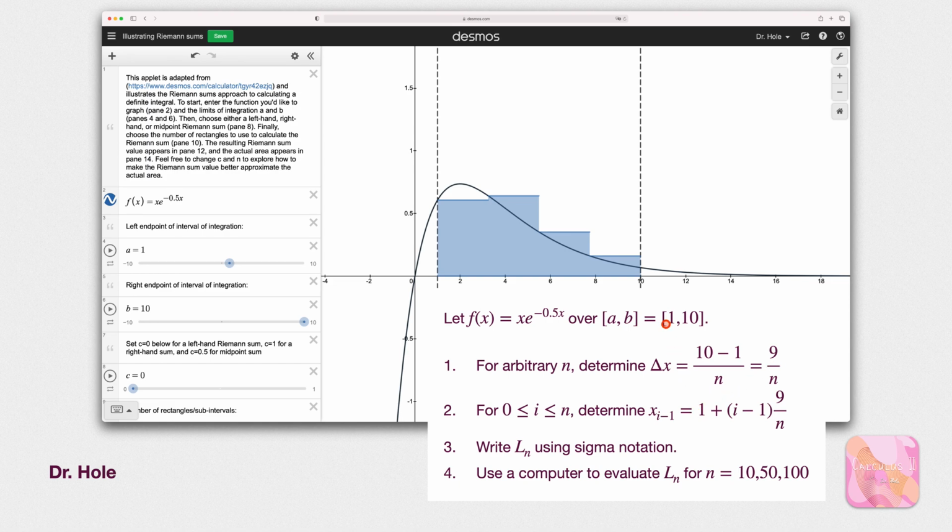Left endpoints, well, you start with the very first left endpoint, a, which is 1, and then to move to successive left endpoints, you add delta x. And then that formula comes out to a plus i minus 1 times delta x. Okay, so the simple way to compute L sub n for n equal 10, 50, or 100, we've already looked. Desmos can do that for you. However, that's not very instructive.